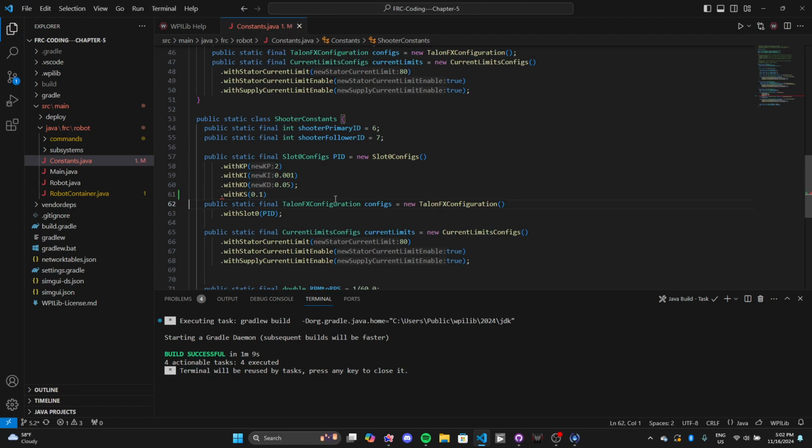Again, I will talk about tuning this in a moment and another slide, but that's pretty much all you're going to have to do. Let me get rid of that semicolon, and there we go. So KS in terms of CTRE stands for static feed forward gain. And again, the units will depend on how your mechanism is geared and all of that.